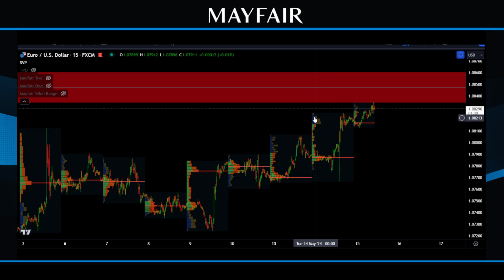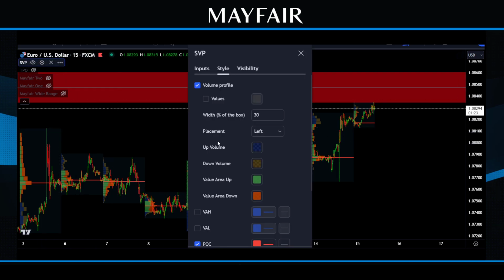When you look at what I've done with this one, I'll show you the settings. I've colored the up volume and the down volume just in blue and yellow. That's the default settings. When you find the value areas up and down, they tend to come in the same predetermined settings, so you've got the blue up and the yellow down.